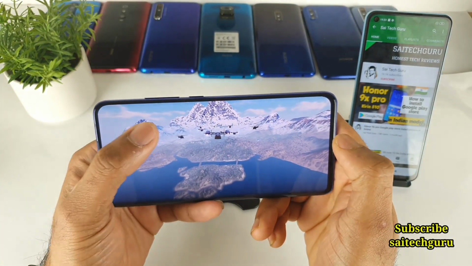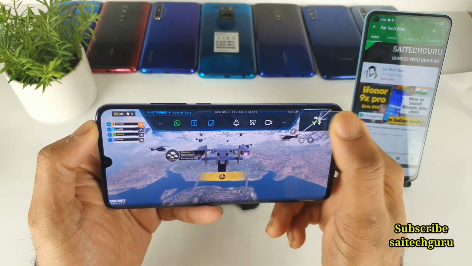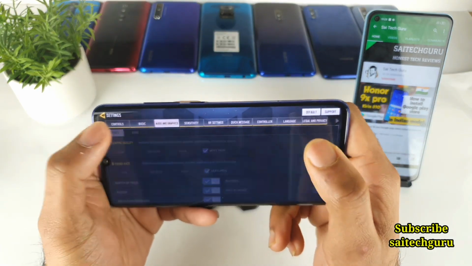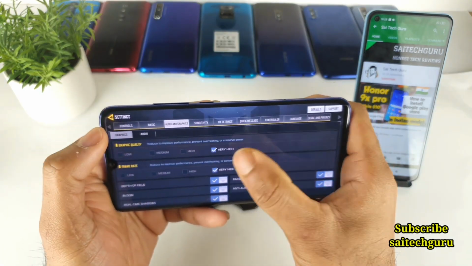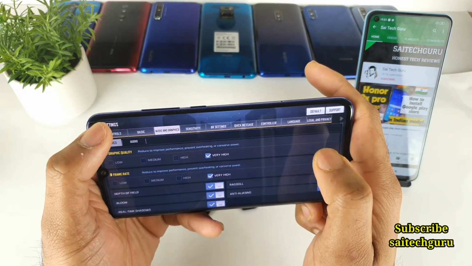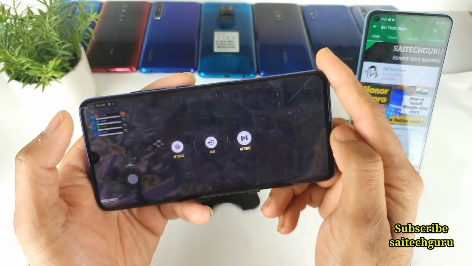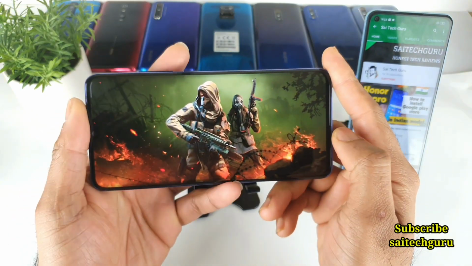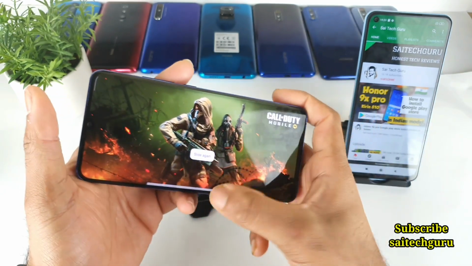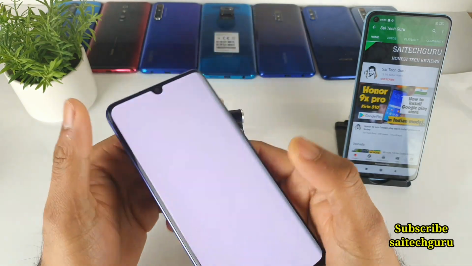And now let me try to restart the game so that the settings which I changed will come into effect. Right now it's still showing the previous settings, but I just changed it to very high and very high. These settings will only come into effect once we open the match again. So let me quit the game, and let me even clear the game from the multitasking and open Call of Duty again.